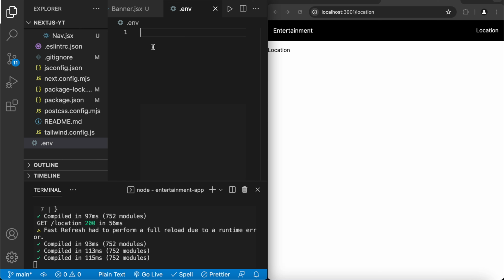So you're going to be putting your API key in here. This is going to be called API key, and you're going to be putting your key in here. I believe that's the only thing you're going to be needing. So just the API key so far.